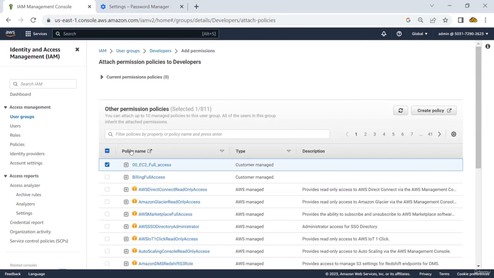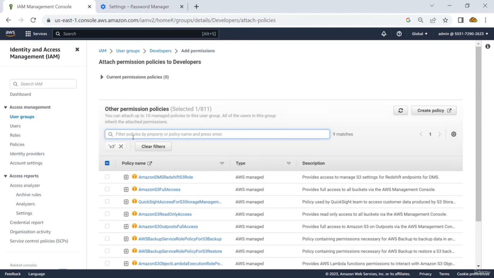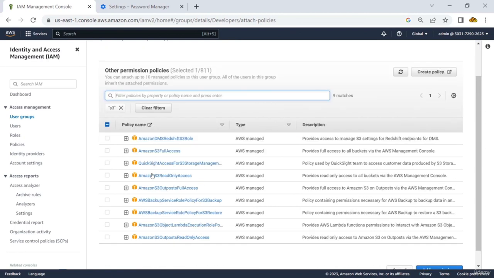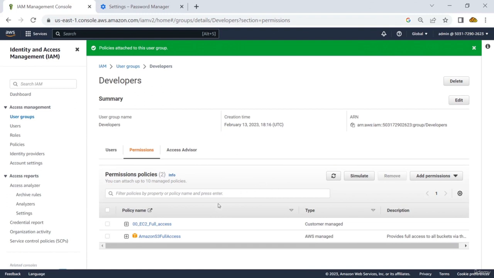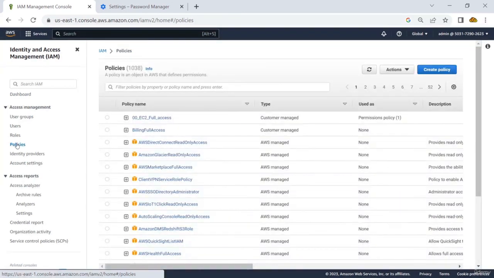First is EC2 Full Access. Plus, I also want to give them S3 Full Access also. So I search for S3 related services, and here is my S3 Full Access. Both of them I am associating, right? So if you see this, I have one policy which is customer managed, which we created, and then one which is AWS managed. So you can use any permutation combination, shouldn't be a problem. One thing about AWS managed policy is you cannot edit them. AWS maintains these policies for you.